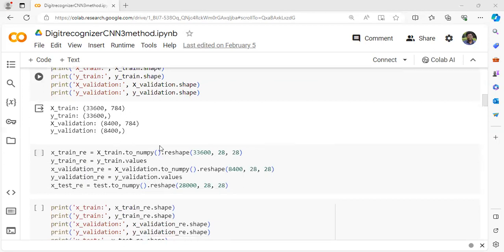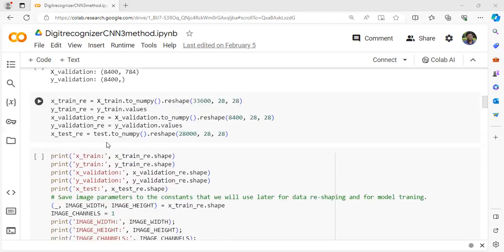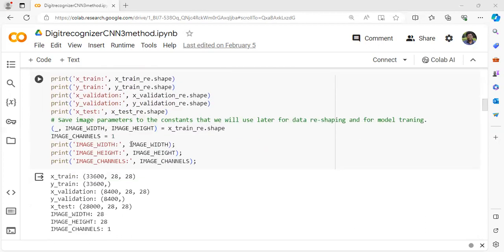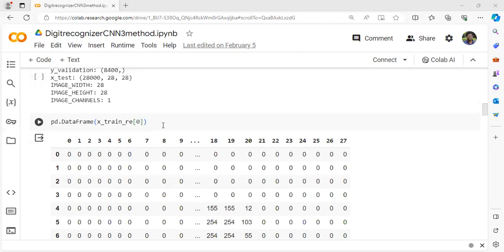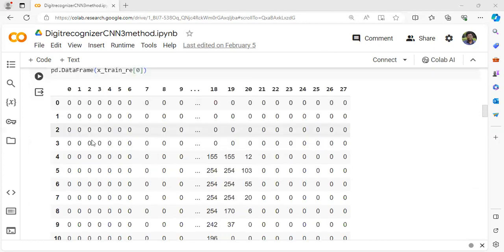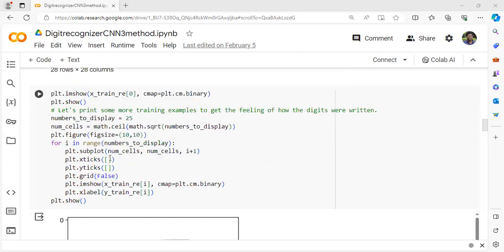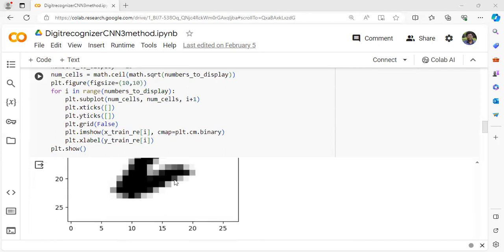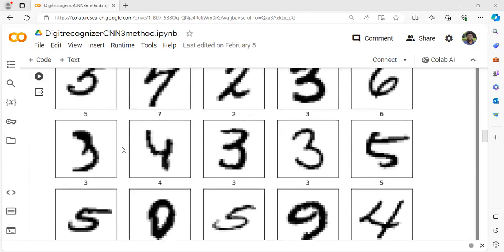If your internet speed is good, you can execute the coding very fast and the implementation is very easy for you. Then we use NumPy to reshape the values and print x train, y train with the image height. You adjust everything based on your requirements. Then we check the data frame with x_train_re of 0, and it displays the information like this. We have taken the model from basic MNIST, and it shows the number with plt.xticks followed by plt.yticks and so on. It displays some random images from the digit data: 5, 7, 2, 3, 6, 5, 4.